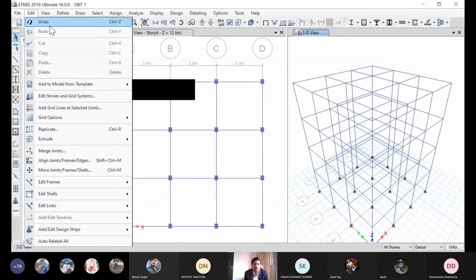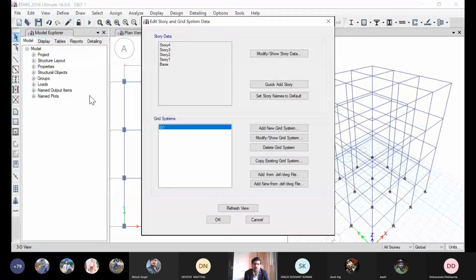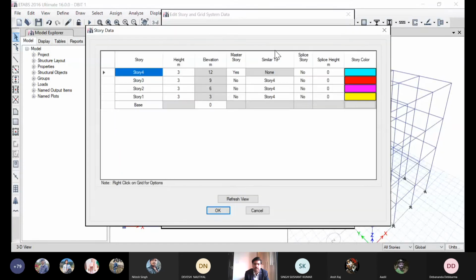Editing options are there. First option, Edit, Add to Model from Template. This is an option we'll discuss in the later part. Right now the most important part is Edit Stories. We need to edit the stories, and decide how we are going to use them. There are 4 stories: Story 1, 2, 3, 4, and Base. Base is the foundation. Now I need to modify them.